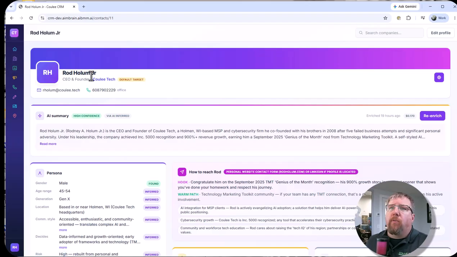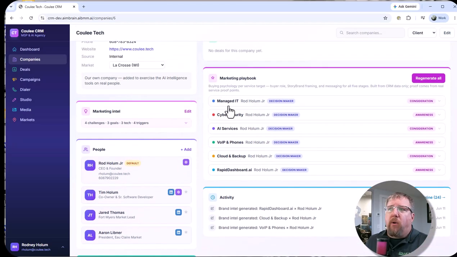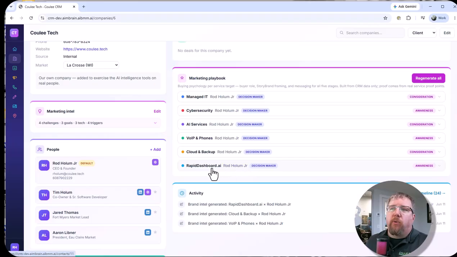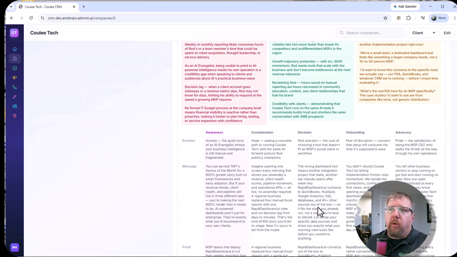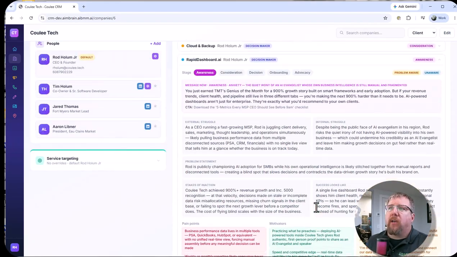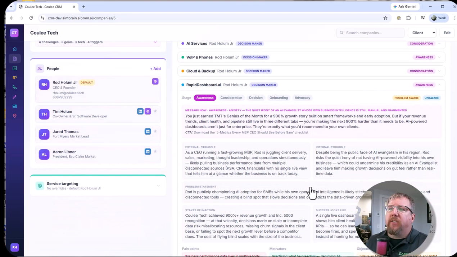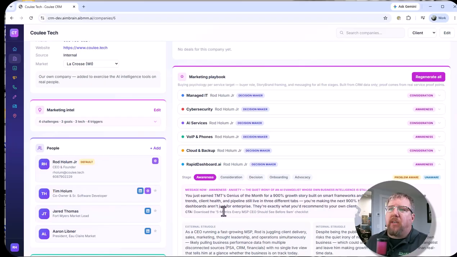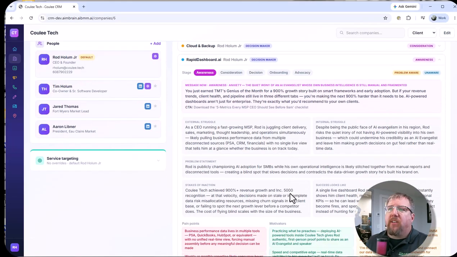Now, if you go over to Cooley Tech, this is the company as a whole. We now have products in here in our marketing playbook, and the Rapid Dashboard is the one that I'm going to show. It takes that AI, then pulls in custom messaging that it can be used for doing marketing for this particular product. So now, using the same type of AI assessment here, it runs this type of detail and sees what from a staging, consideration, decision, onboarding, advocacy.